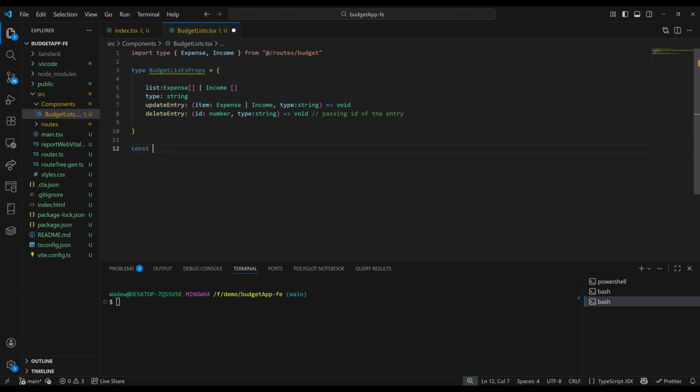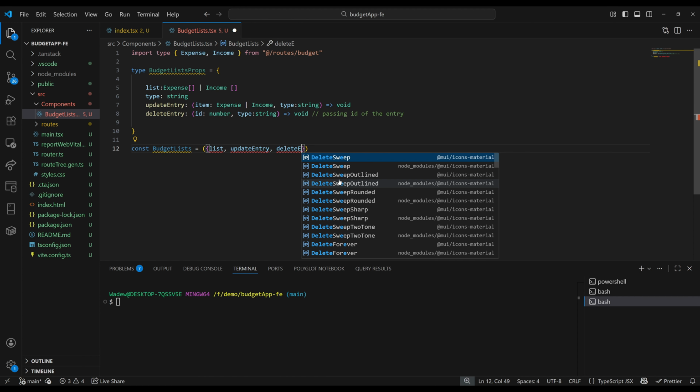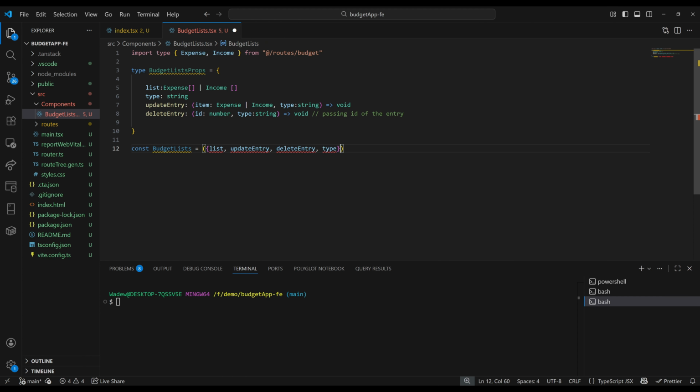Now let's define our component. We'll write const BudgetList. In parentheses, we're going to list our parameters: list, updateEntry, deleteEntry, and type. And that will be of type BudgetListProps that we just defined.